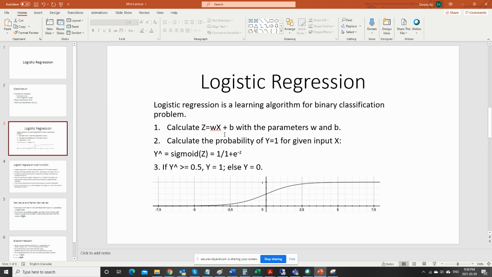One important property of the sigmoid function is that the result of the sigmoid function is always between 0 and 1, like this graph is showing. That's why we use the sigmoid function for the logistic regression algorithm, because we want to get an output always between 0 and 1 as a probability.